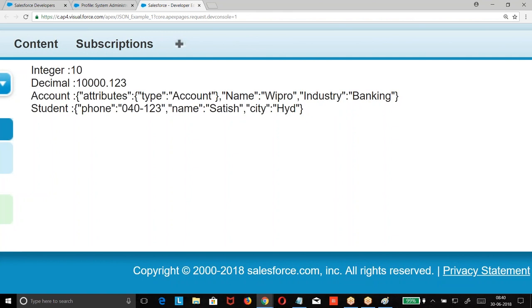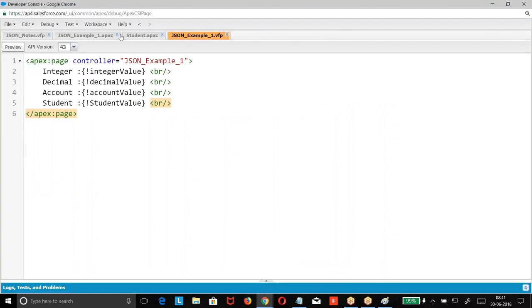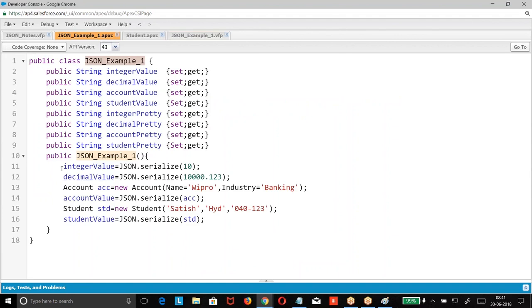Are you clear? Serialized means what? Convert the data in the form of string. Which string? JSON string. Convert the data in the form of JSON string in our case. Why? Because we are using JSON.serialize. Serialization means converting the object in the form of string. If you are using XML, XML string. If you are using JSON, it is a JSON string. Am I clear with this? So what is the meaning of serialization? Convert the object in the form of JSON. Now same story I am repeating again.